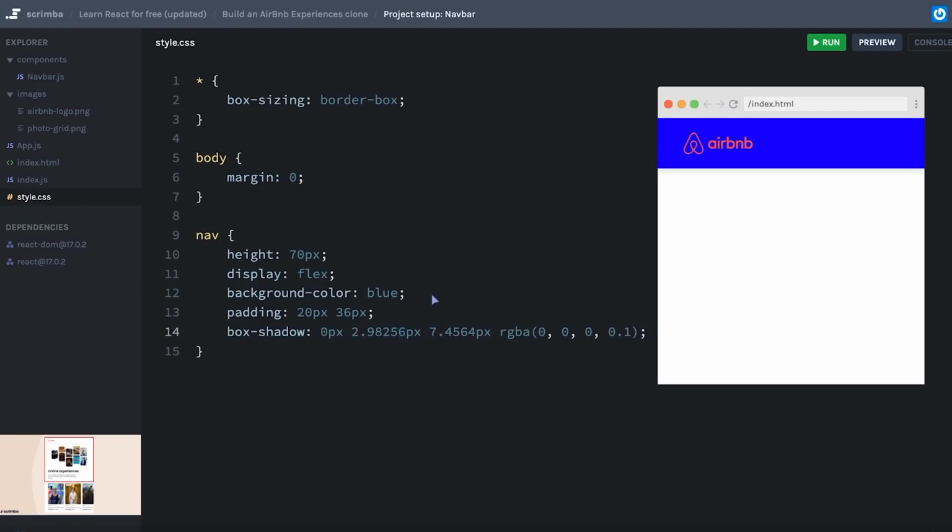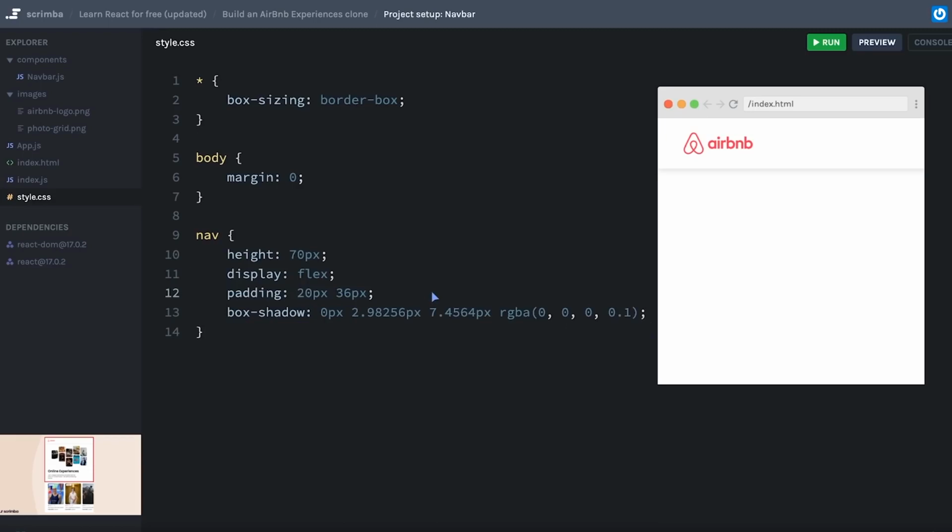It's a little difficult to see with our blue background, so let's get rid of our blue background. And awesome, we can see that's looking pretty good. One kind of strange bug I noticed when I was practicing this earlier is that on a Safari browser, this Airbnb logo will sometimes stretch the entire width, for some reason, of this navbar.